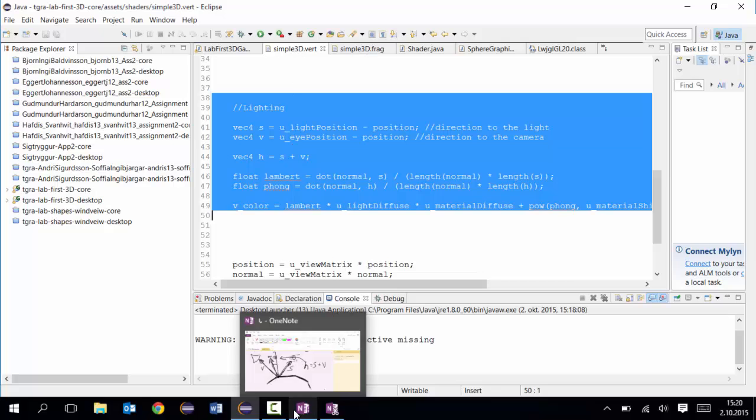what can we do? Send the data over. Okay, we need to send other data through.